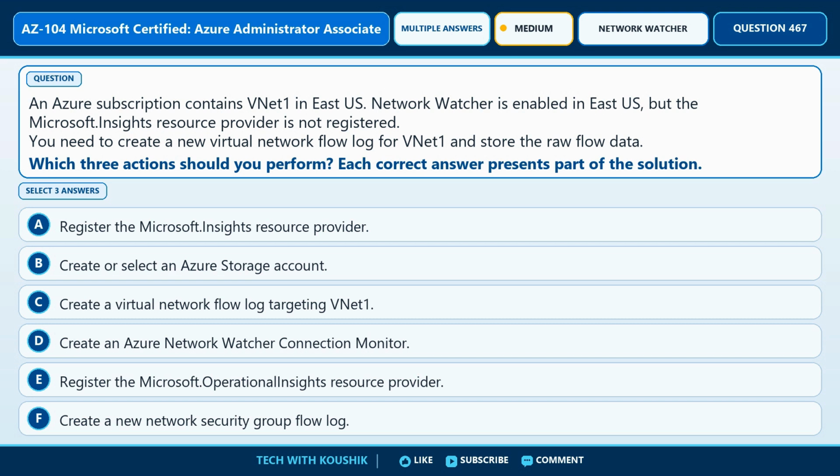Which 3 actions should you perform? Each correct answer presents part of the solution. Select 3 answers that satisfy the requirement. The relevant choices are as follows. Now examine choice A. Register the Microsoft Insights resource provider. Now examine choice B. Create or select an Azure storage account. Now examine choice C. Create a virtual network flow log targeting VNet1. Now examine choice D. Create an Azure Network Watcher connection monitor. Now examine choice E. Register the Microsoft Operational Insights resource provider. Now examine choice F. Create a new network security group flow log.